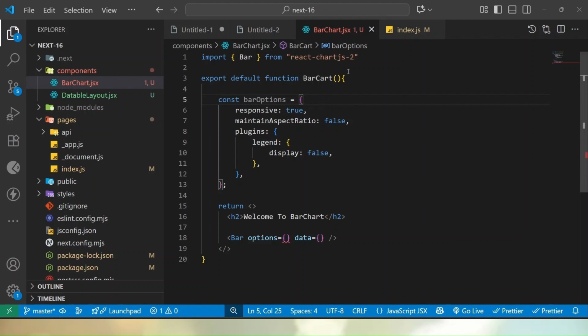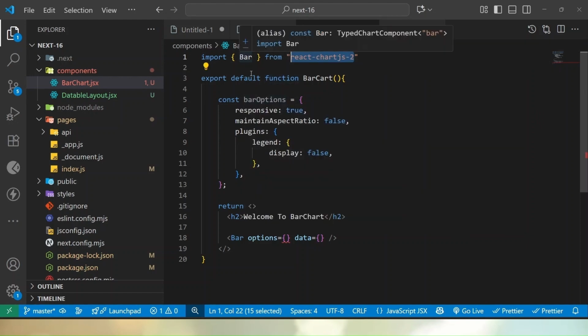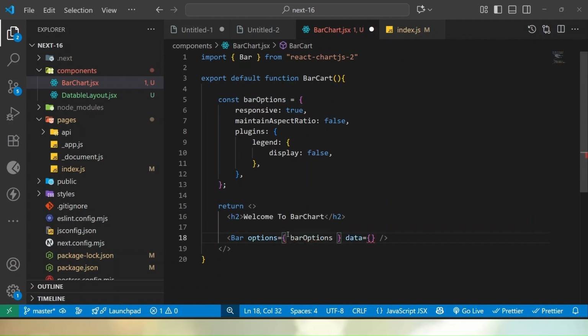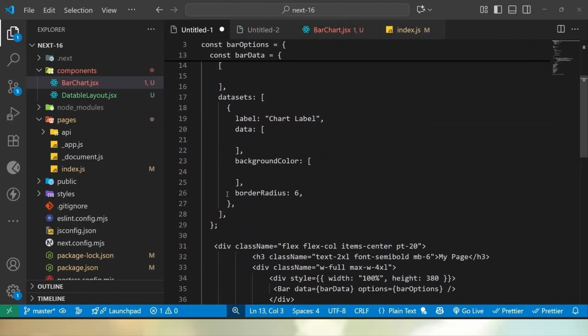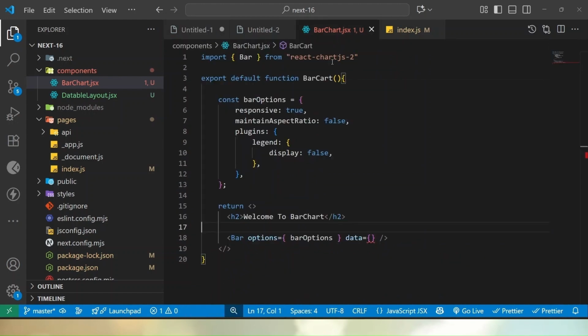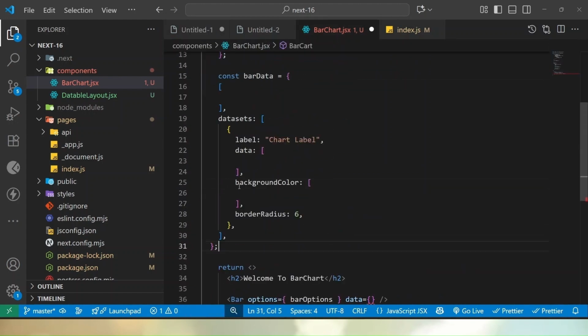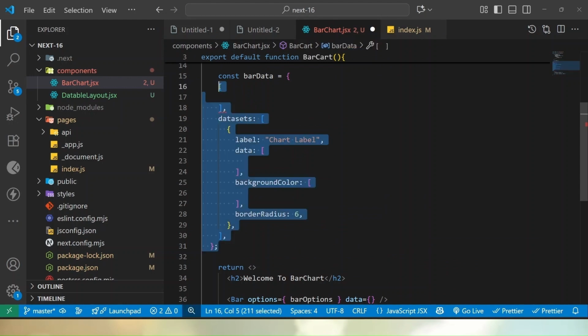So behind the scenes, when we are using any chart from this package, those charts are going to use the properties of Chart.js. So let's copy this bar options, and then I'll put it here inside this options prop. Now, after these bar options, let's prepare a data set to be displayed in this bar chart. Here I have a data set, so let's copy. This is a blank data set, so I will put it just after these bar options.